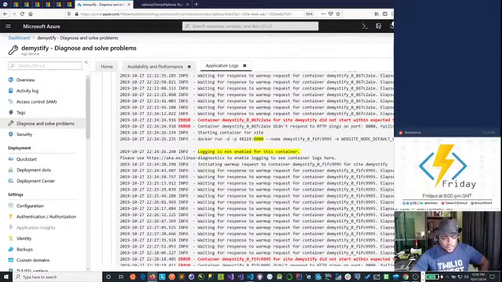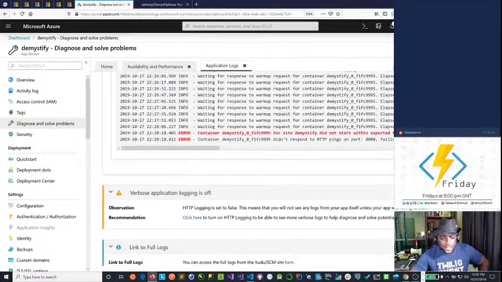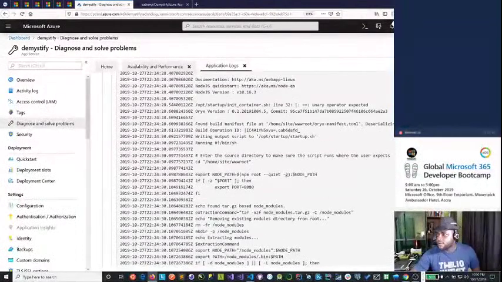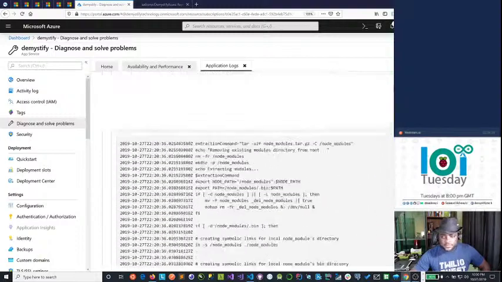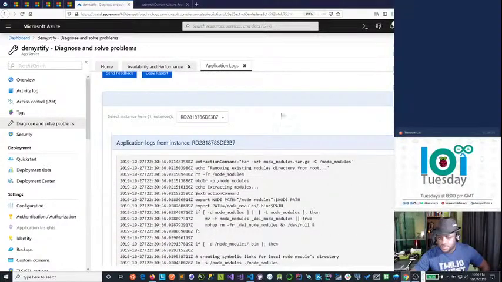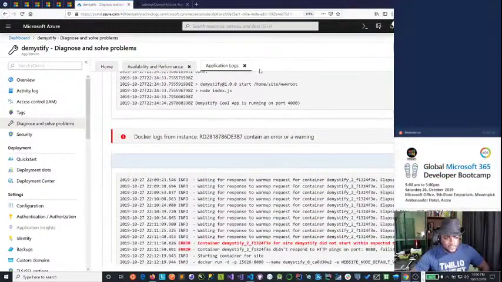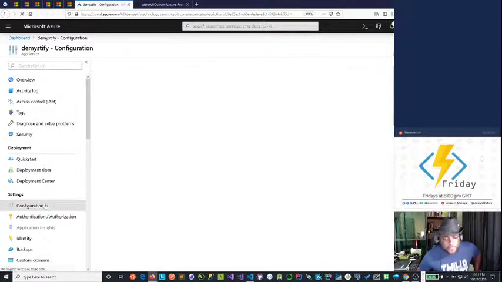Okay, running on this. Logging is not enabled for this container. Elapsed, and then it went off. Full log. Okay, cool. So this gives us an insight into what's going on. Now I know that the app was running. So I'm going to deploy another one, and let's see. Let's go back to the configuration.